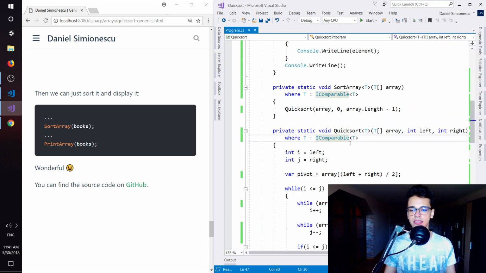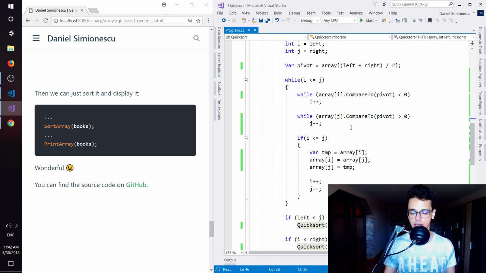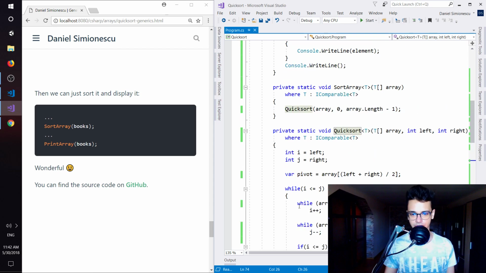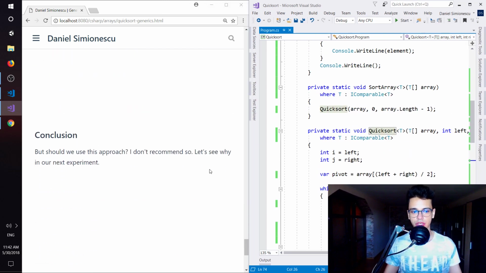But again, this is the starting point. This is how you should think. You have a long algorithm, you try to implement it in multiple methods. So this is the quicksort. For me, it makes sense to have it as a separate method, because I'm going to call it many times. So this is a recursive method. Okay, so let's continue on with the conclusion.